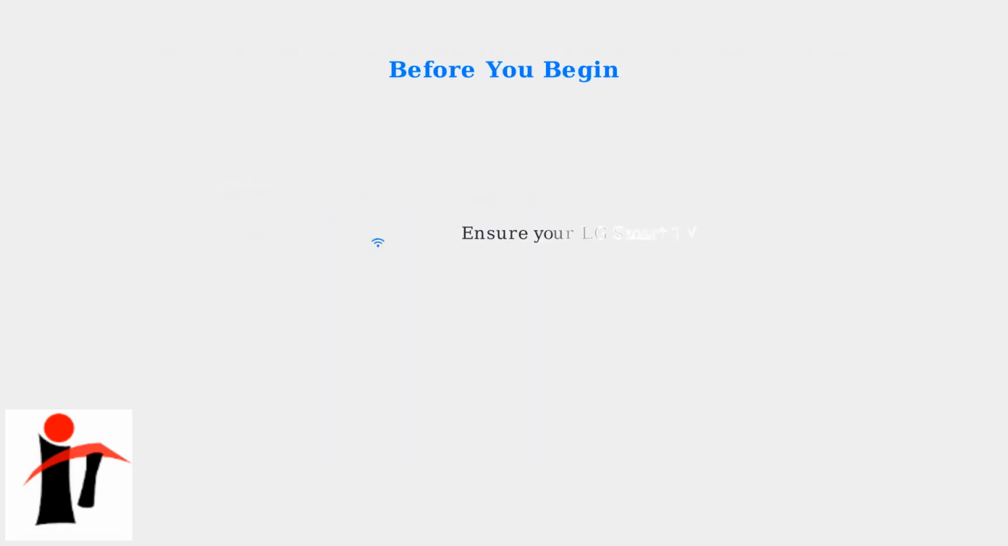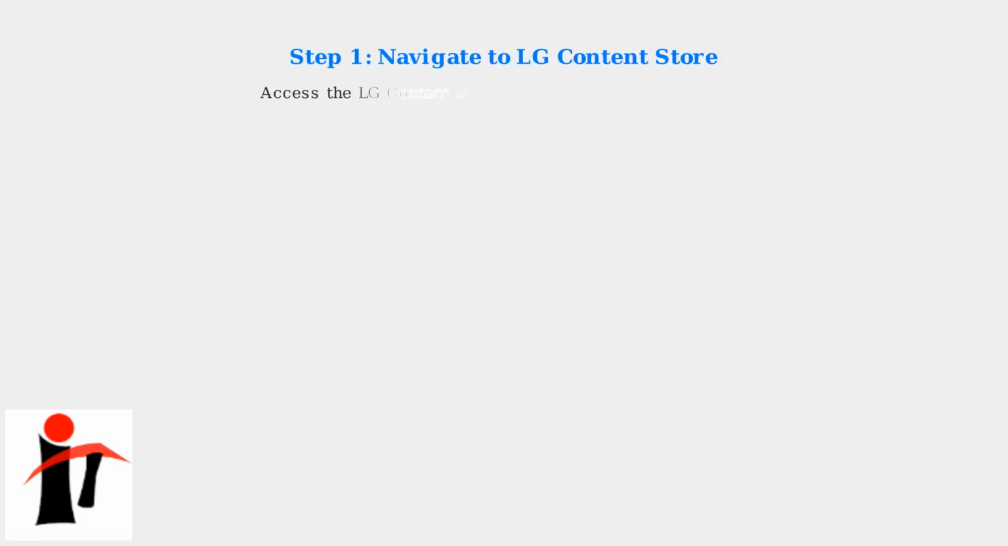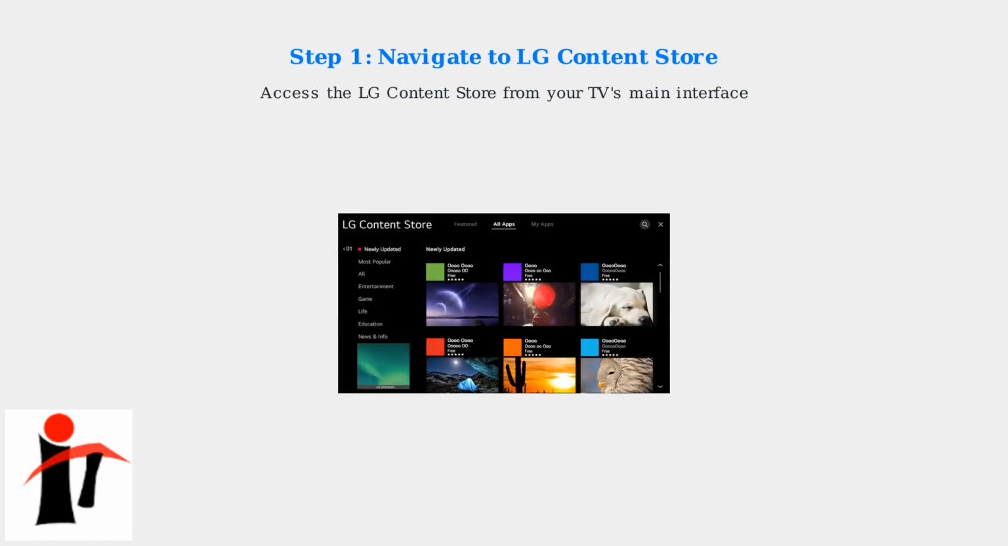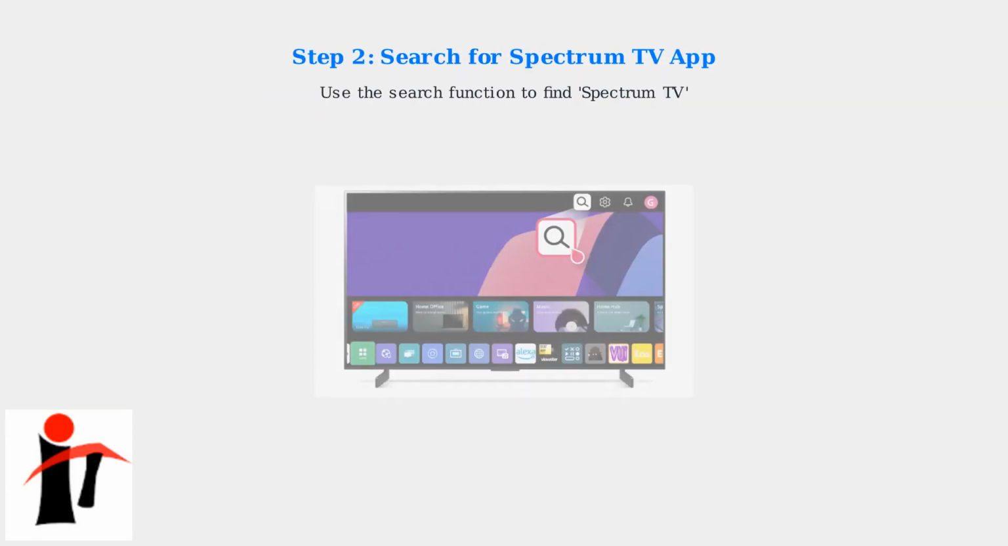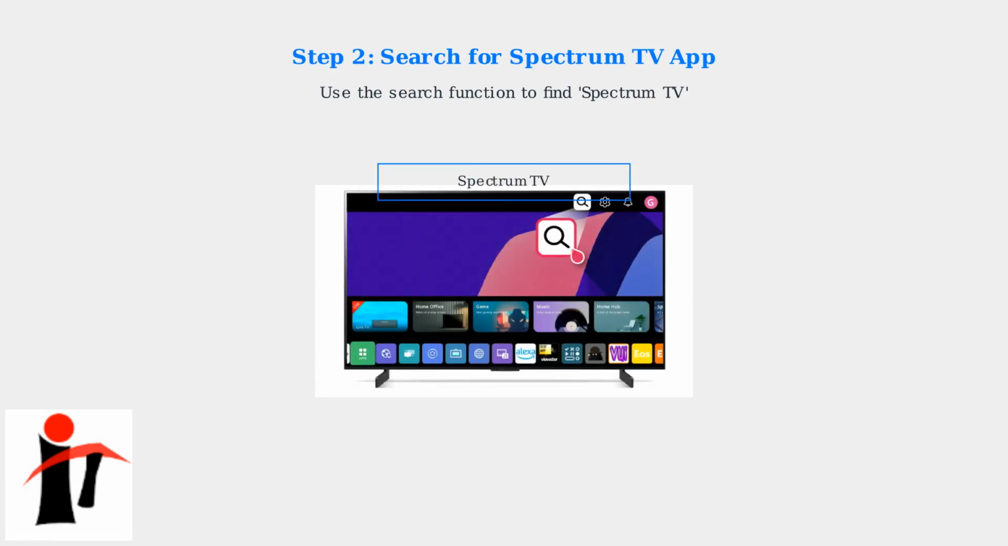Before beginning the installation process, ensure your LG Smart TV is connected to your home Wi-Fi network. This connection is essential for downloading and using the Spectrum TV app. Step 1. Navigate to the LG Content Store on your TV's interface. You can typically find this in your TV's main menu or home screen. Step 2. Use the search function within the LG Content Store to find the Spectrum TV app. Simply type Spectrum TV in the search field.